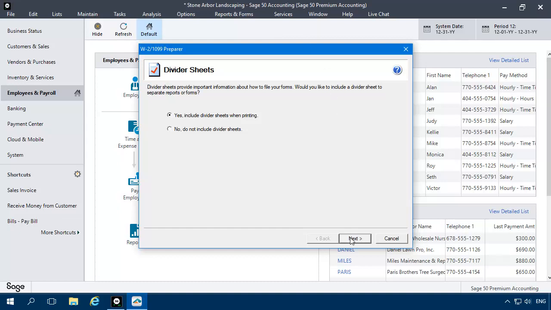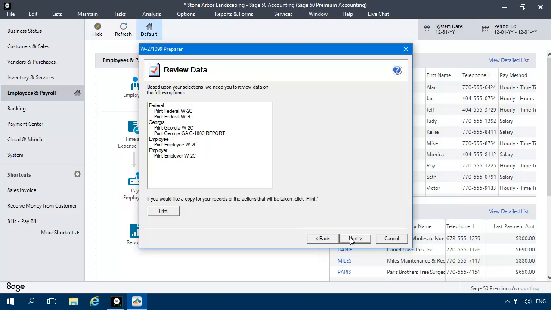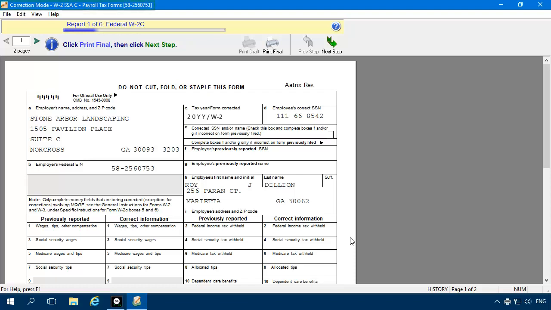Then click Next. Based on the corrections you made, the Review Data page will let you know what corrected forms will need to be printed or e-filed. Review the information and then click Next. Now the form printer will display in correction mode. Here you can review each corrected form that will be processed.